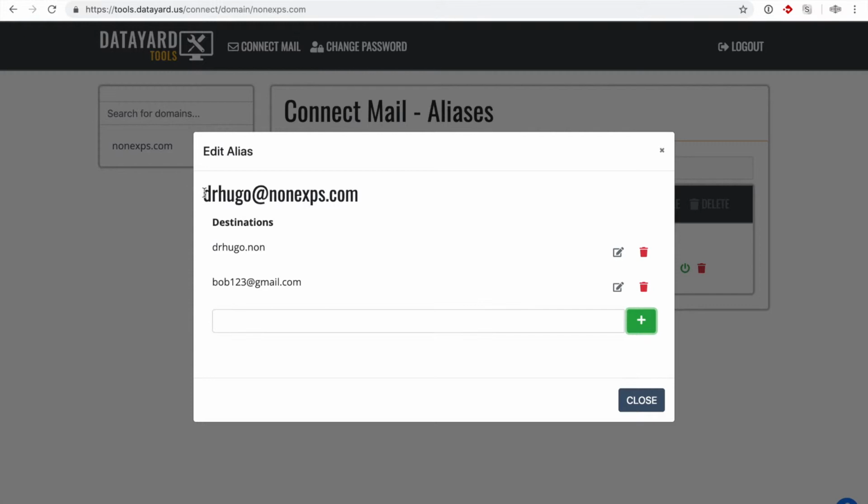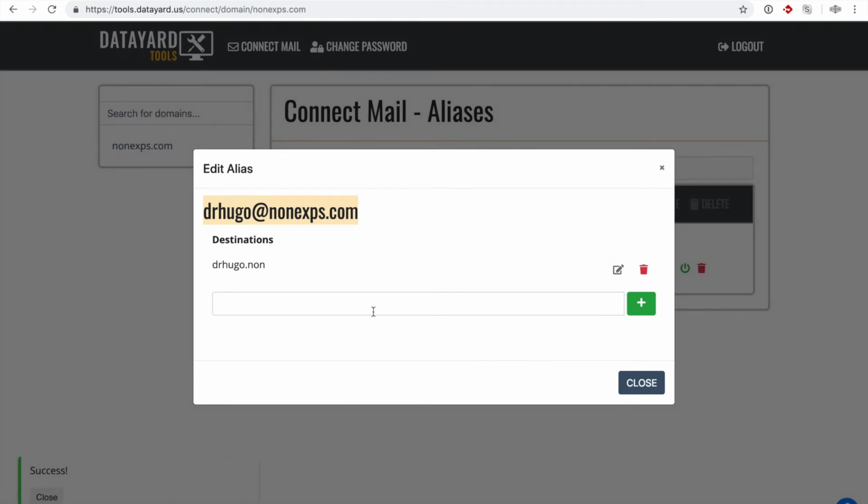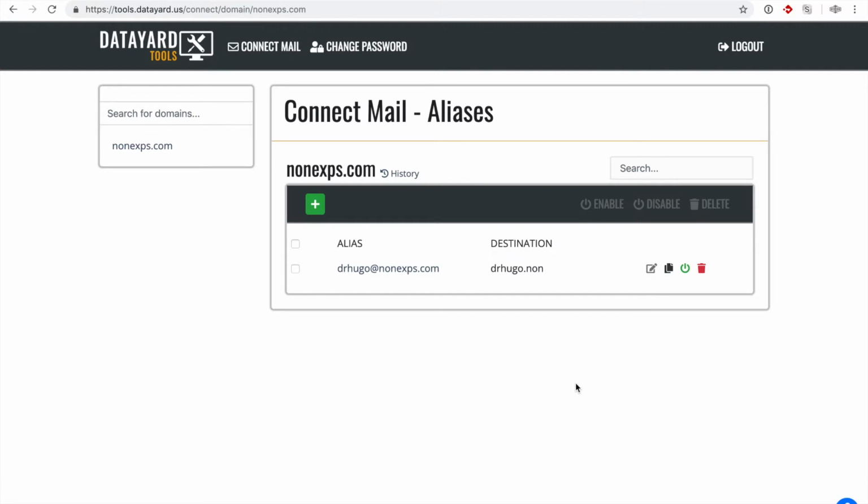What that means is that any email that comes into this address, drhugo at nonxps.com, will go to everybody listed here in this destination stack. Well, I really don't want bob123 at gmail.com to get this. I have no idea who he is, so I'm going to delete him. You get warned before you actually do the deletion, which is always a good thing. And I'm ready to close that out.